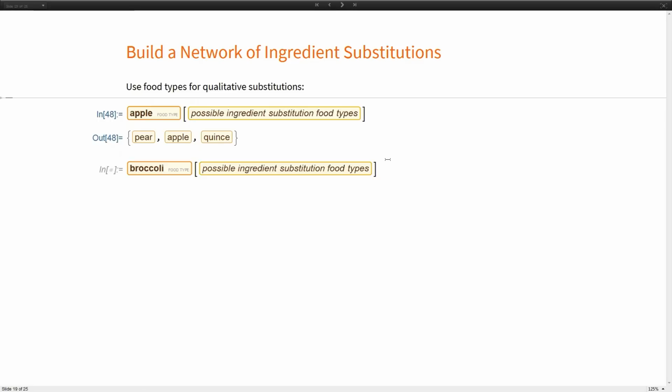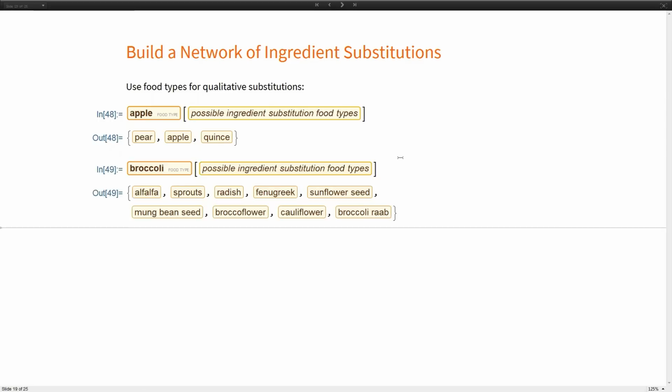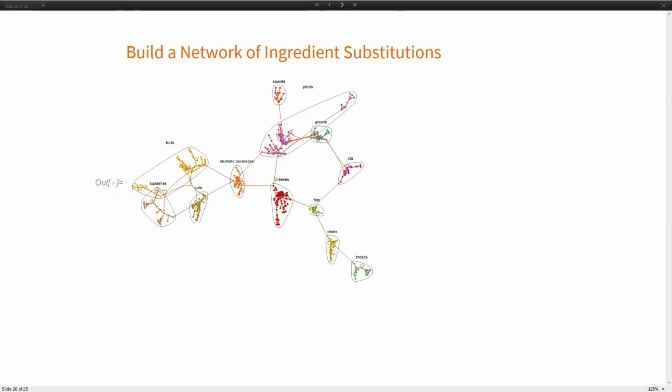So you can see that substitutions can occur on, say, a food type level. Broccoli and apple have a few different kinds of food types that they may go to. And one might think a little more about how to organize or visualize this into a network, and it's not too hard to do that. I will go to the next slide here where I've done this. In the example, there's the code, and it's actually in the notebook as well, but I won't show it here.